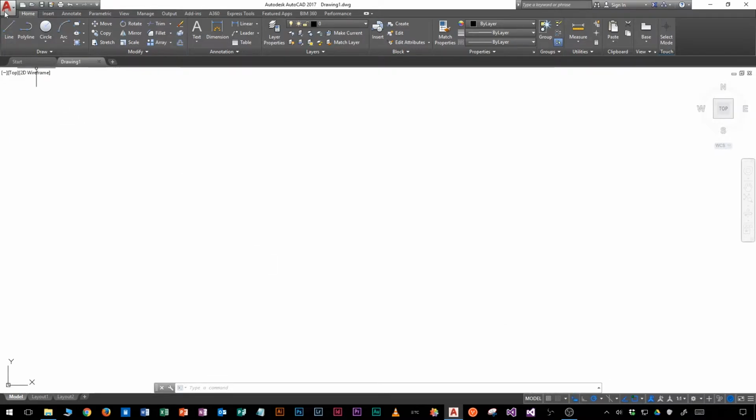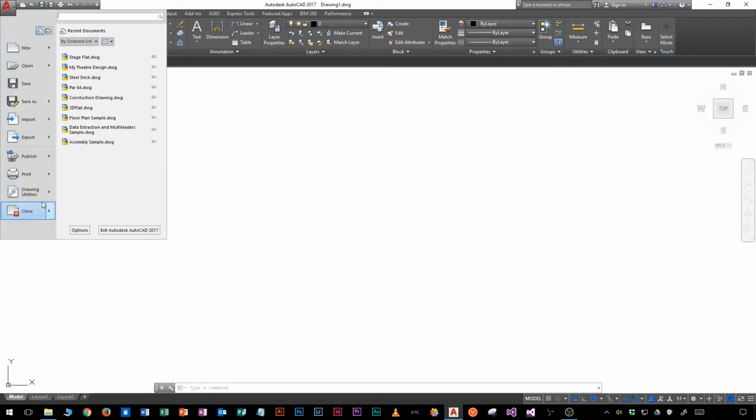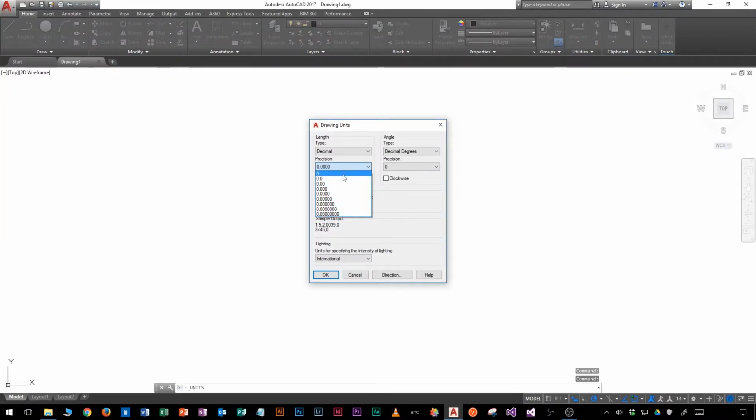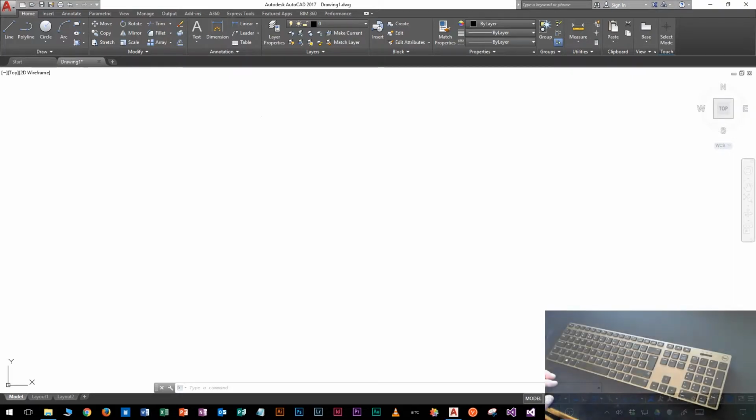The last thing I'm going to do is come up to the red application button, and set the drawing utilities units to precision 0 in millimeters. I don't care for this drawing about points of a millimeter, we're just concerned about full millimeters. Once that's done, I can click OK and we're ready to go.